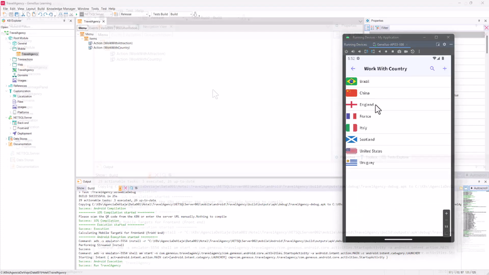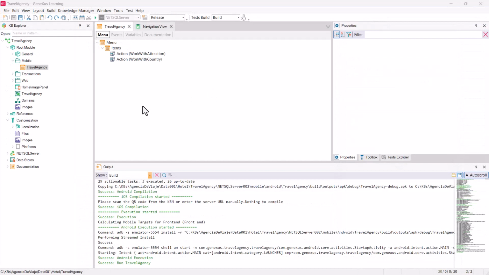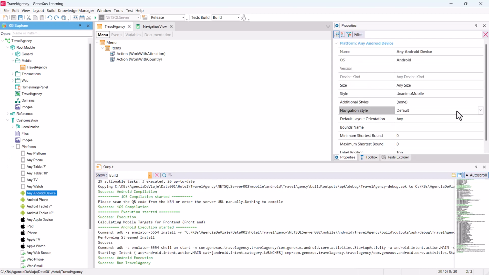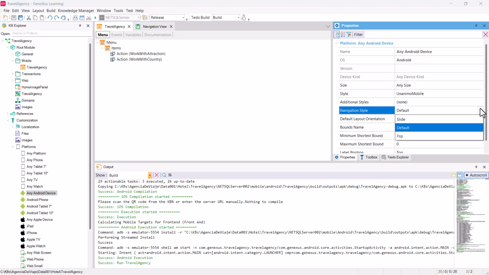We return to GeneXus and specify that the application uses the slide navigation style. That is to say, the menu is always available from the left. From the Platforms node, if we go to all Android devices, we can see the possible navigation styles. In this case, it's default, also in Android phone devices. As we said, in this type of devices, the default navigation is flip. But, for example in tablets, the default navigation will be slide.